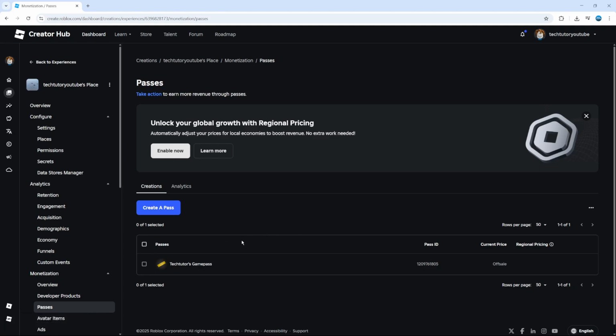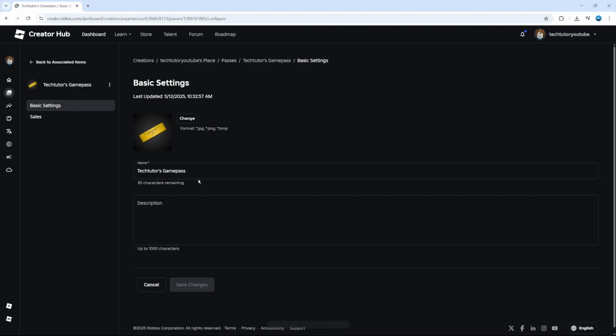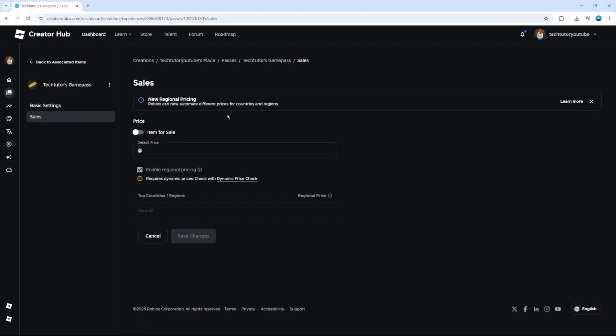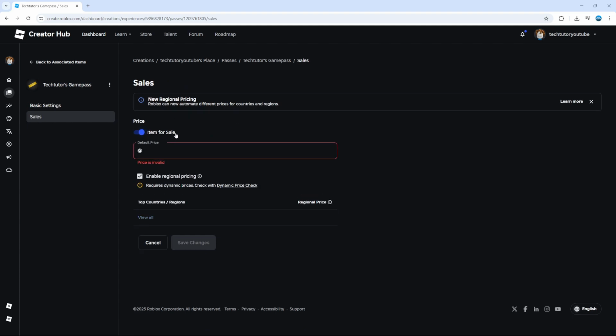Now, if you actually want to sell your game pass on the marketplace, once it's created you're going to see your list of game passes here. Click on the game pass that you want to put onto the marketplace to sell. Once you've done that, come over to the left-hand side, and you're going to see an option for Sales. If you give this a click, it's going to open up a screen like this. Then turn the switch on to put this item for sale, and enter the price you want to sell this for.